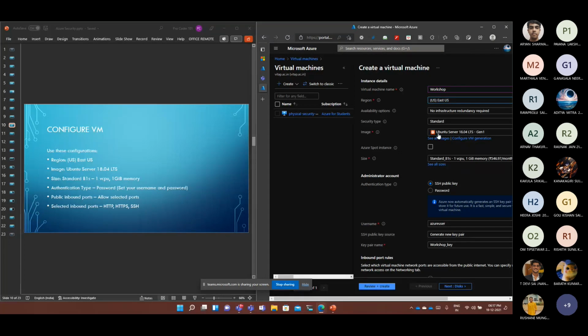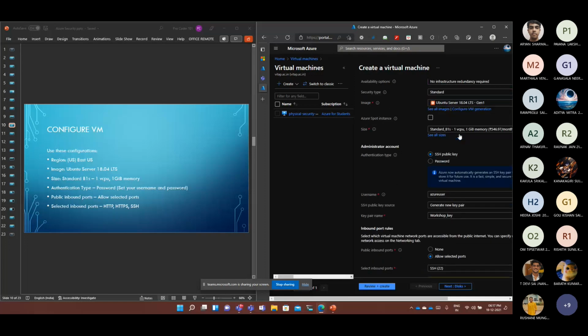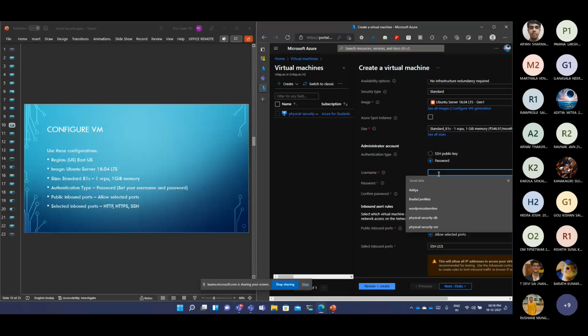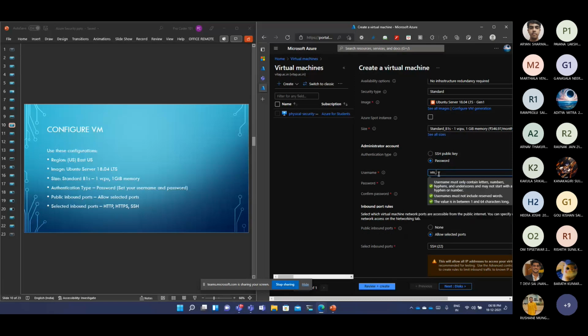And the image should be the Ubuntu Server 18.04 LTS. The size is this one only, V1S, and we will make our new username and password for the VM.